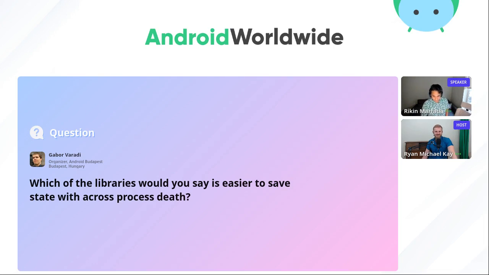But with regards to process death, they both did have in-house solutions. I actually didn't cover them, but they both had ways to preserve state with process death. Workflow had this concept of snapshots, which you could leverage when your application process is terminated. And I think Mavericks had an annotation for your data class to make it so that it was parcelable. But I'm going to have to get back to you on that one. I know that's very important to you, so I'll definitely get back to you.